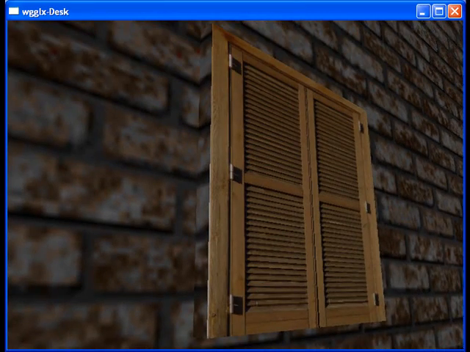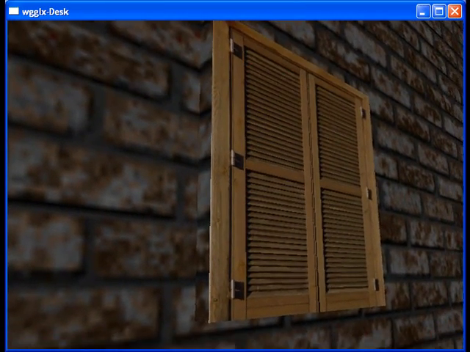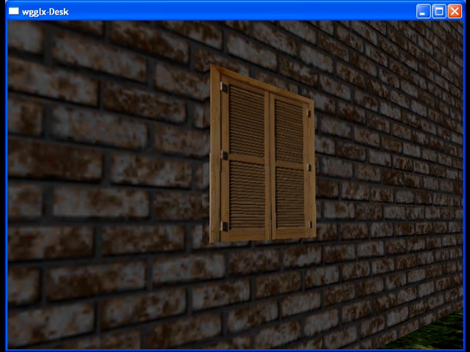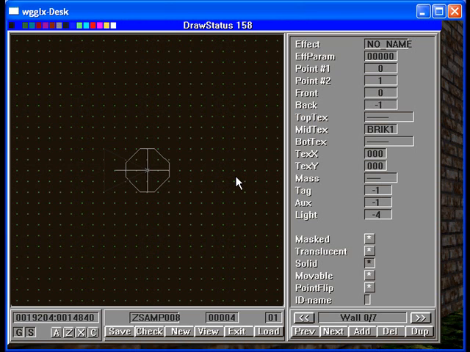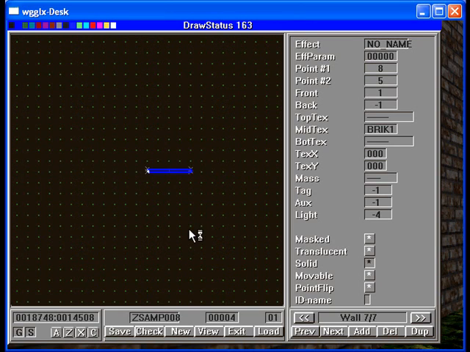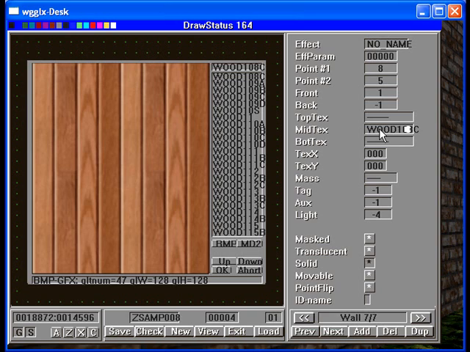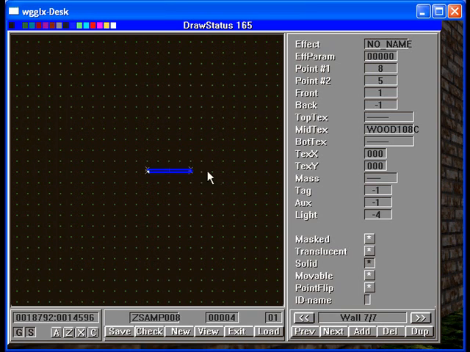Not bad, but I'm not sure I'm happy with the edge being brick. I want to change that to wood. So I go into the editor, and okay, this I happen to know from experience is going to be wood 108C. Let me show you what that looks like. That's this vertical wood here. So let's assign wood 108C to our ends.